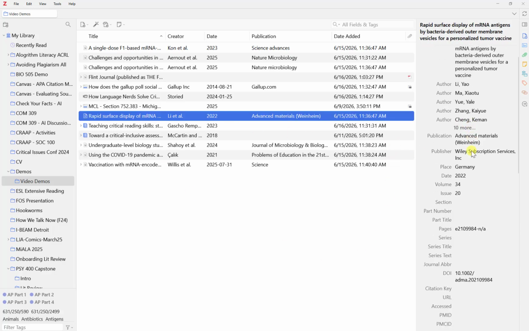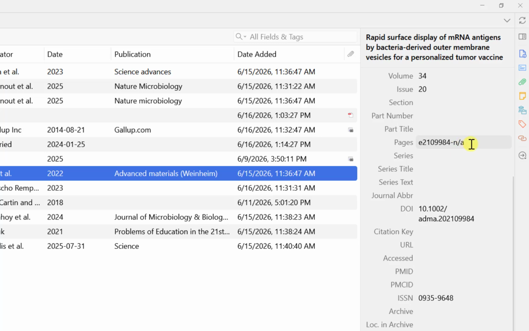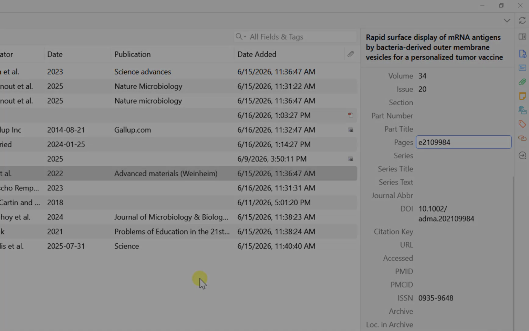So let's take another look at an example that you might see quite often. In this case with Lee here, we'll see that there is a page number that came in, but it's actually an article number. Article numbers are becoming more common because a lot of journals aren't published in a complete volume in a physical medium anymore, and so they have a distinct article number rather than pages. Sometimes there's extra information that comes in, so I'm going to take out the -NA there.